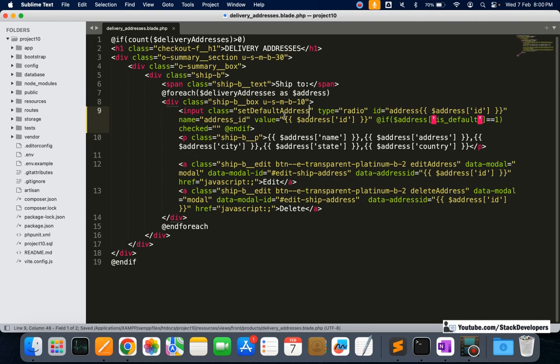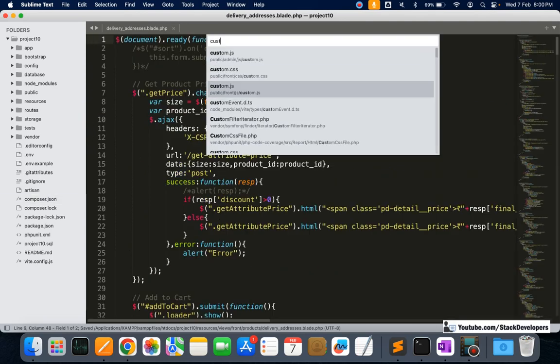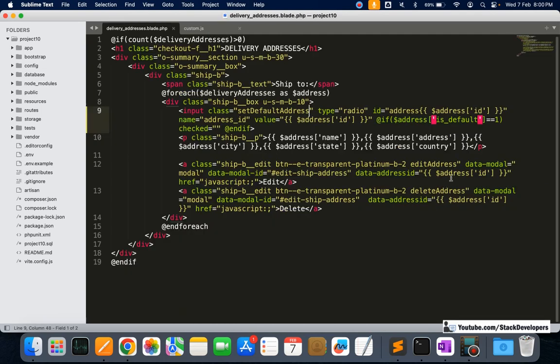Okay, and I'm going to open that custom.js file at front. And one more thing we are going to give here, we are going to give the address id, like we are giving this address id everywhere else. So here also we are going to give the address id.